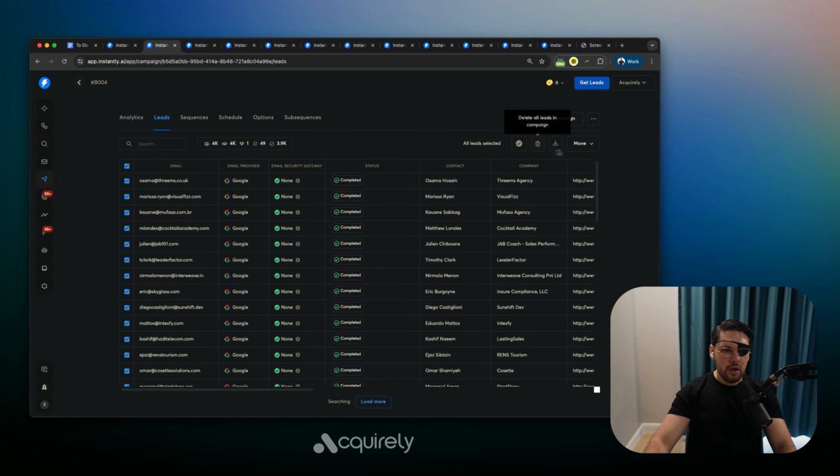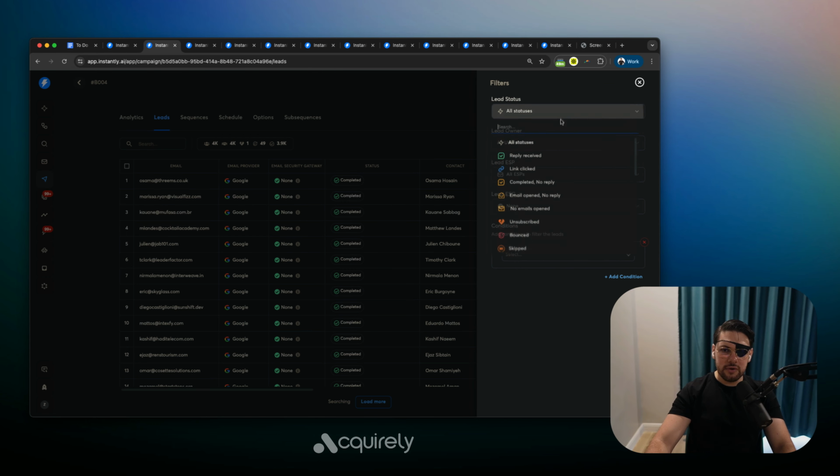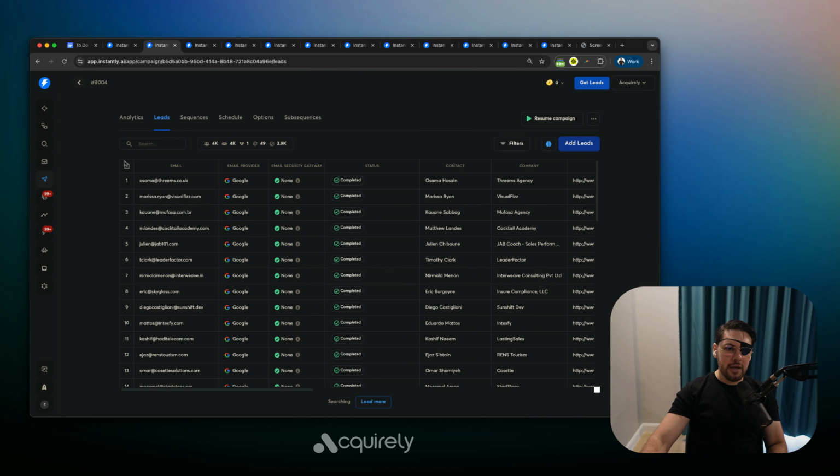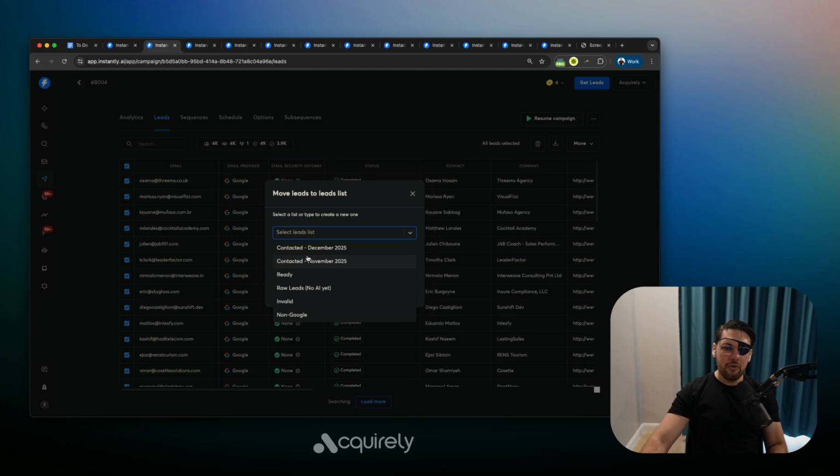The ready list. So we're just going to move. Always remember, don't do what I just did. Always remember to filter. If you rush this process, you can't undo it. So you want to make sure that you're diligent with this. First, we're going to start with completed but no reply. Same thing. We're going to come over here and move these over.